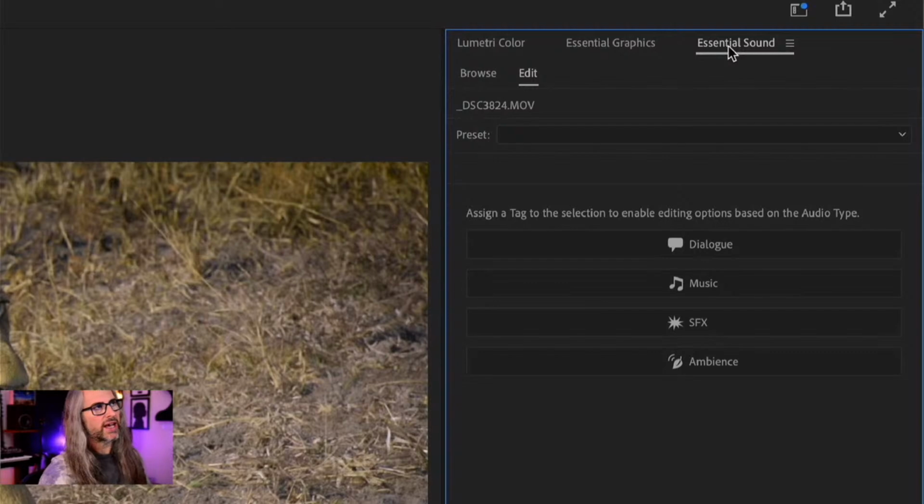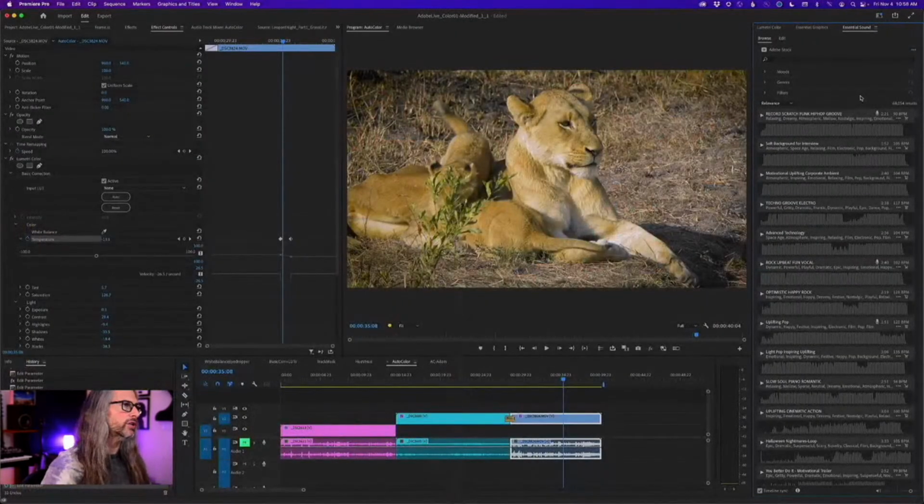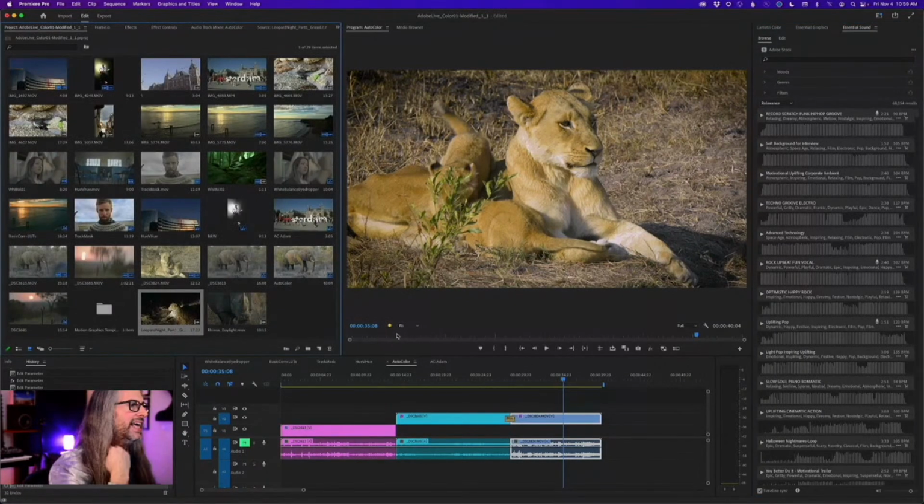We're going to leverage Essential Sound here to find some Adobe stock music. Now, normally I would bring my own music in. In fact, I really should bring my own music in. I just didn't have any saved locally. So that's okay. We're going to just search through some Adobe stock audio. And this is actually great because we're going to apply some music to this little edit here. But maybe we want to make sure that the music fits the duration of the video.